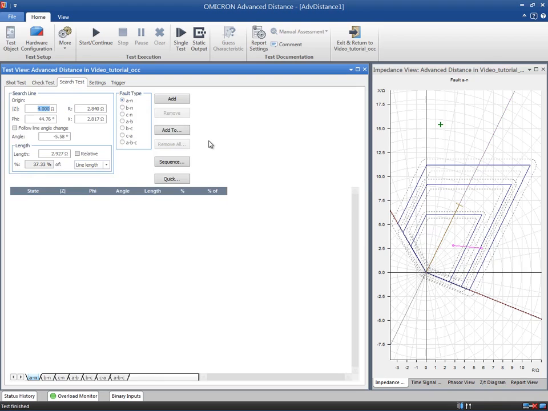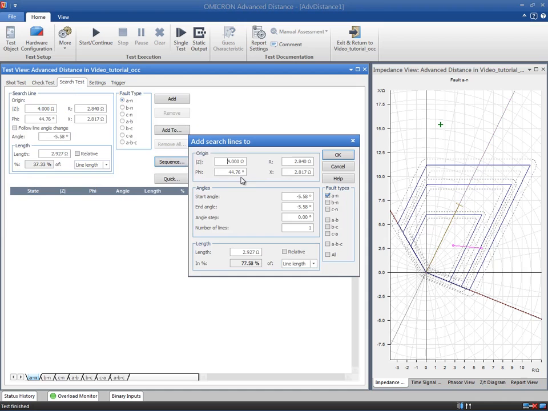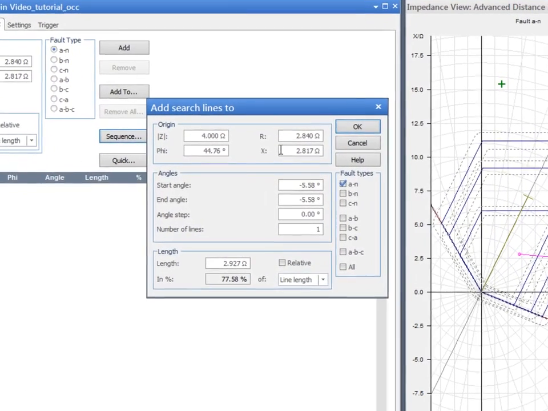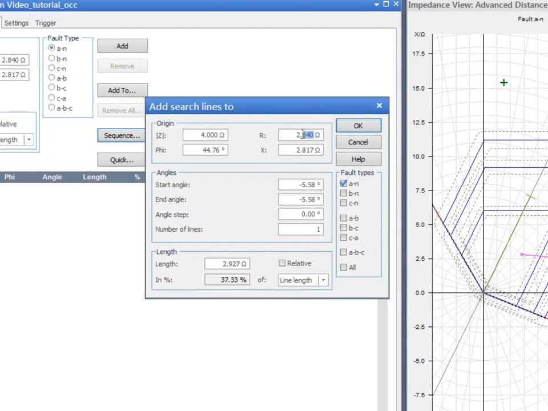In addition to this, you can use the sequence tool. Here, you can define a sequence of check or search lines for any fault type of your choice. All lines have a common origin point and the same angle step size. The number of lines depends on the start and end values as well as the angle step.